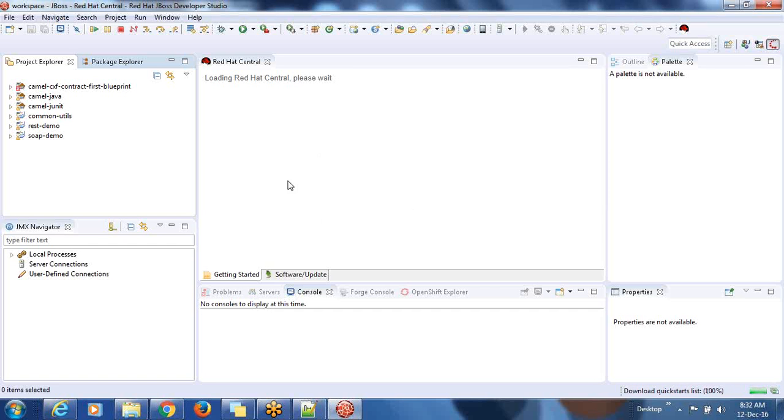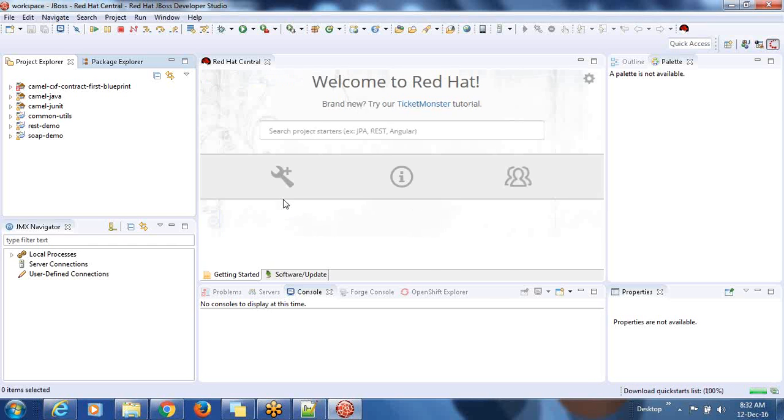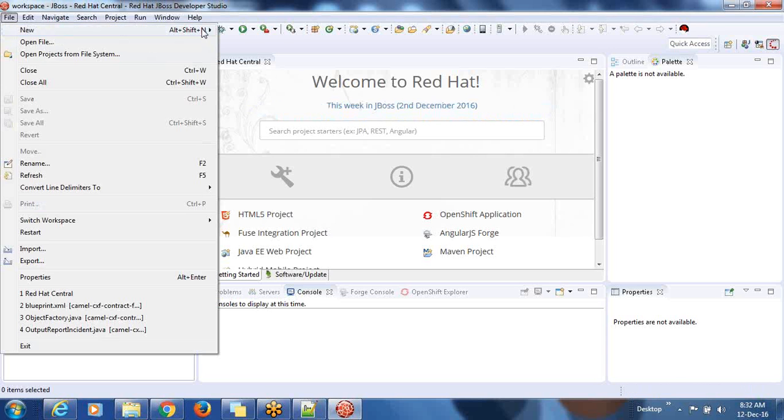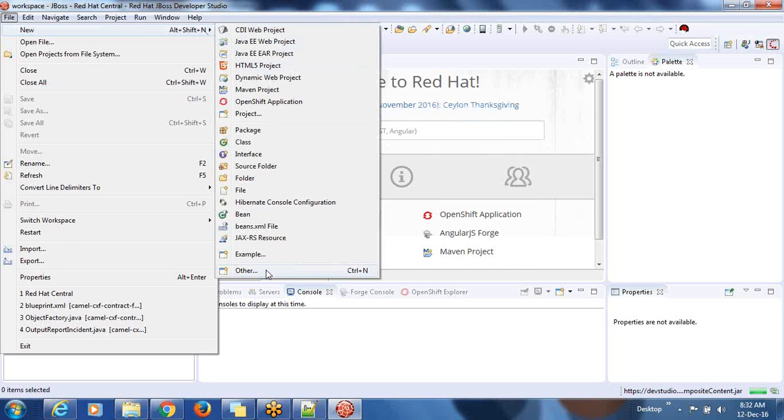Okay, so basically, this is based on Eclipse and customized by Red Hat. Here you can create your applications. Suppose that I want to create a Spring-based application, so I can go to File and say New. We'll see this in detail, but just a quick example.